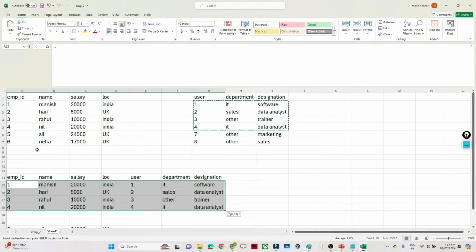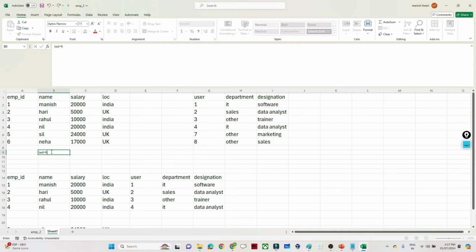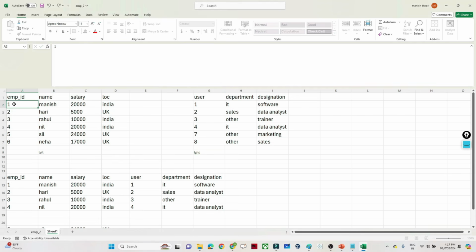What is the left and right? Whatever the first data frame is, that you have to consider as the left. Whatever the second data frame you have, that you have to understand as the right. This is the right. So in the case of the left join, what happens? It will return all the rows from the left data frame and matching rows from the right data frame. So it will return all the rows from the left data frame.